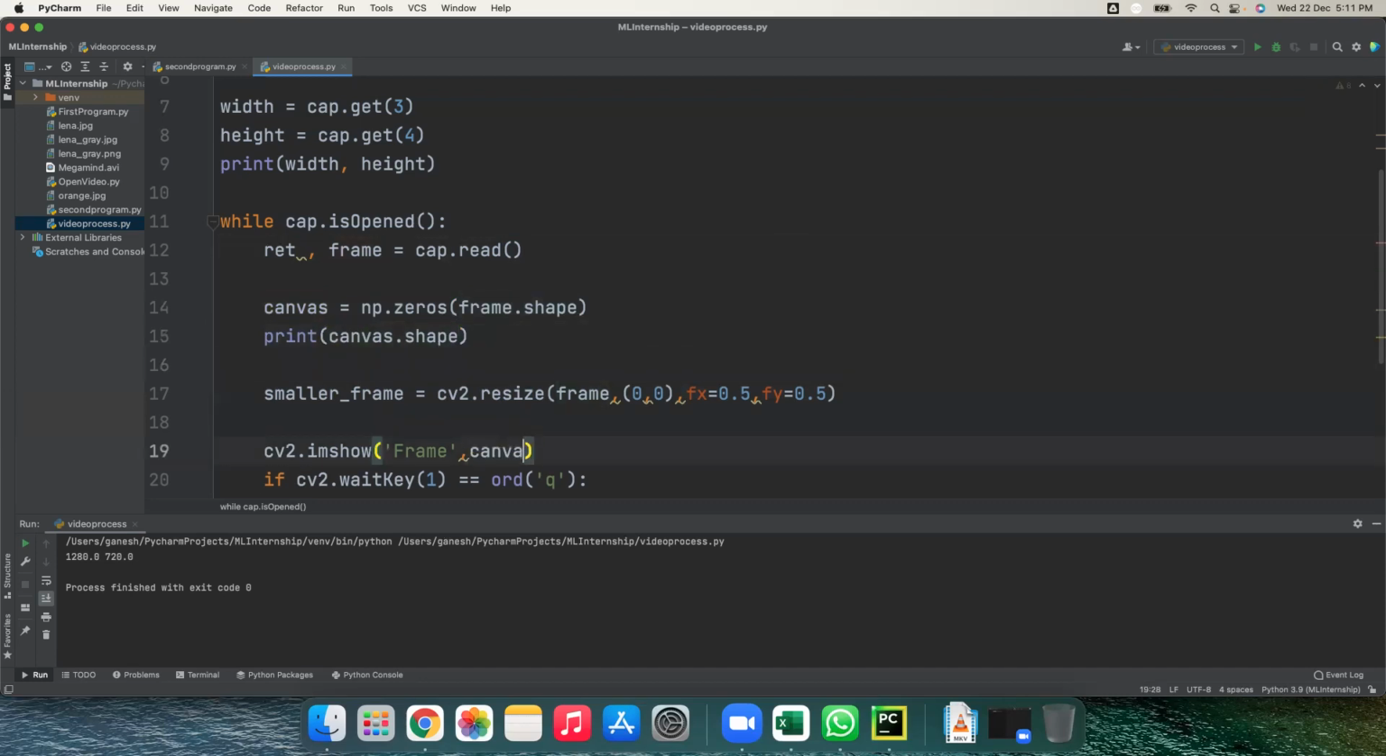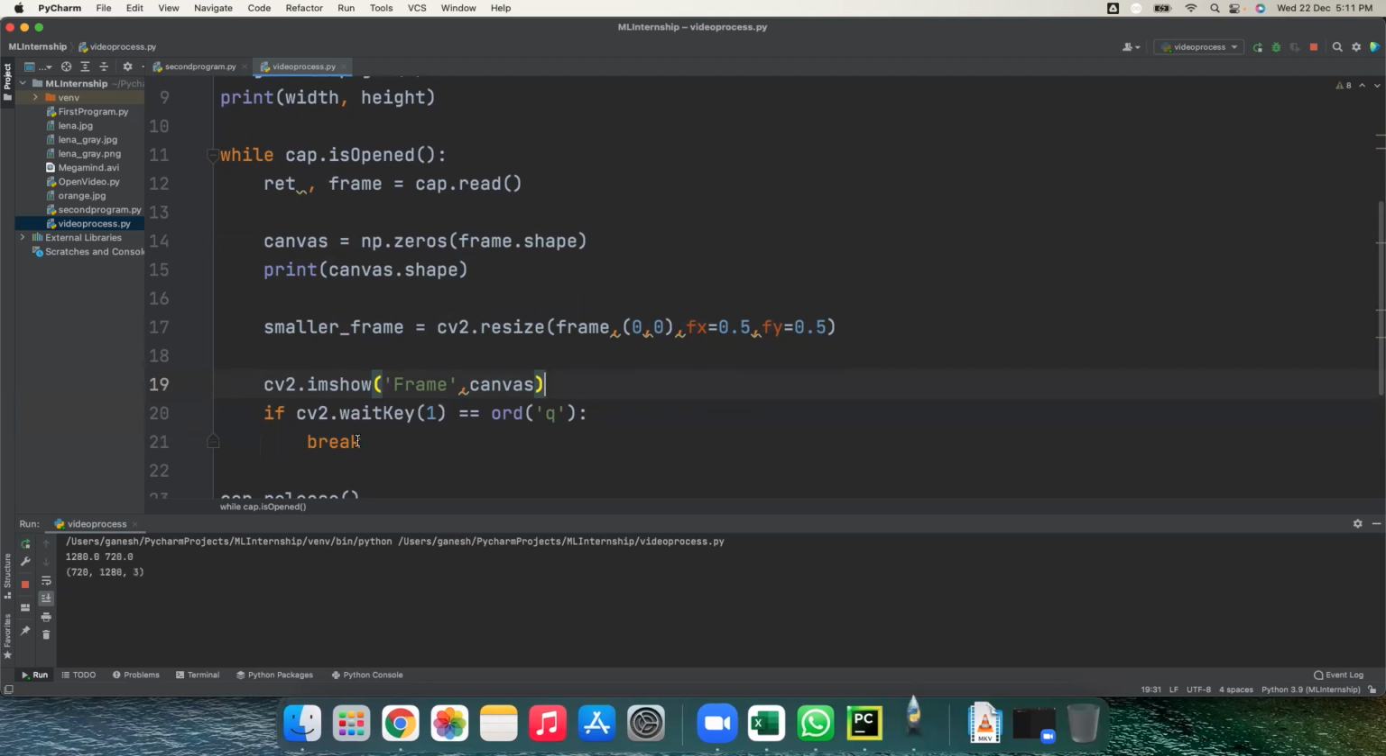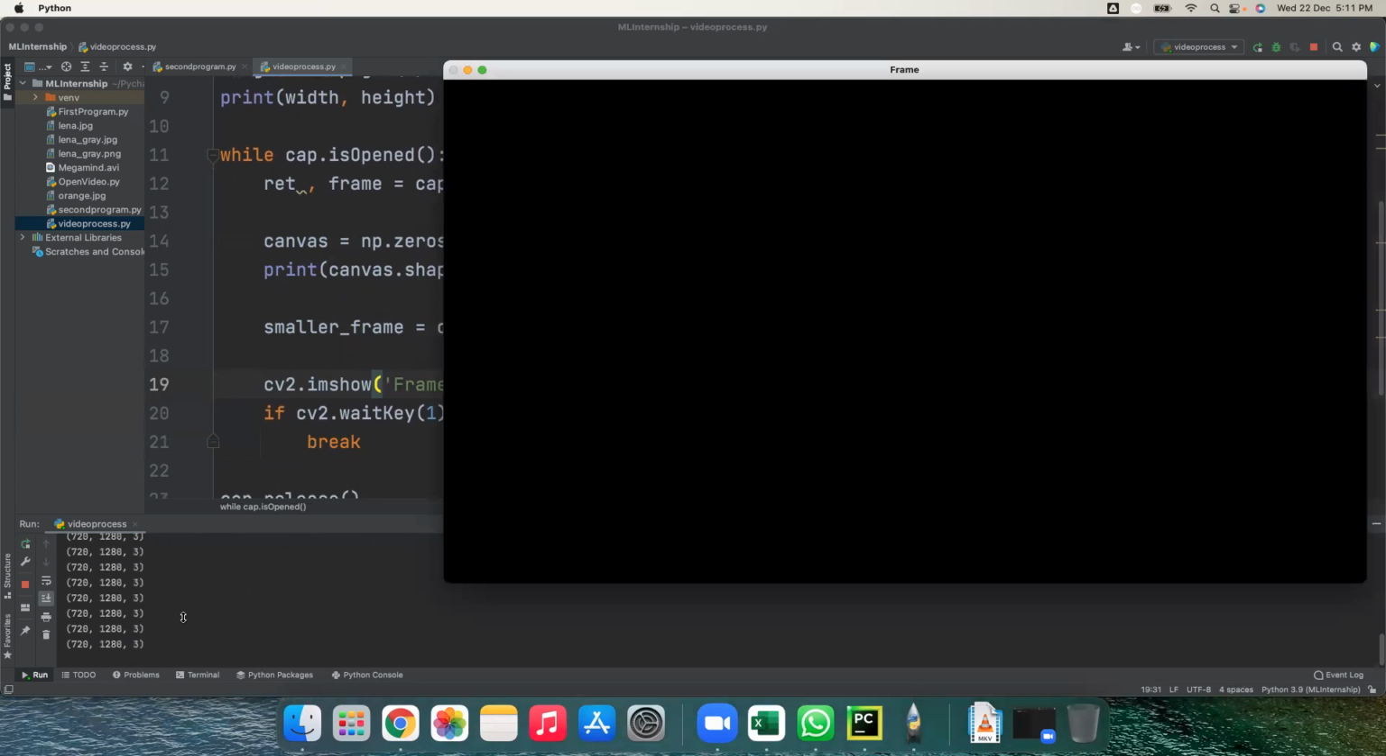And yes, I am showing the canvas. Let's see here. The canvas has only zeros. Zero means black values, the black color, so you are only able to see black. When the canvas is open, you see here, this is my frame having only zero values. And I'm getting the value as 720 by 1080 and 3 channels. Getting this?